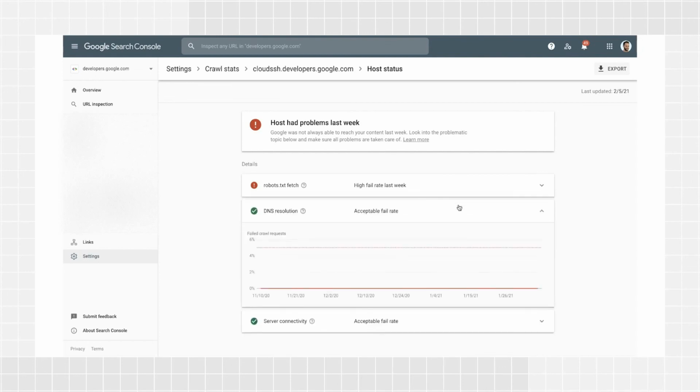DNS resolution tells you when your DNS server didn't recognize your hostname or didn't respond during crawling. If you see an issue here, check with your registrar to make sure your site is correctly set up and that your server is properly connected to the internet.